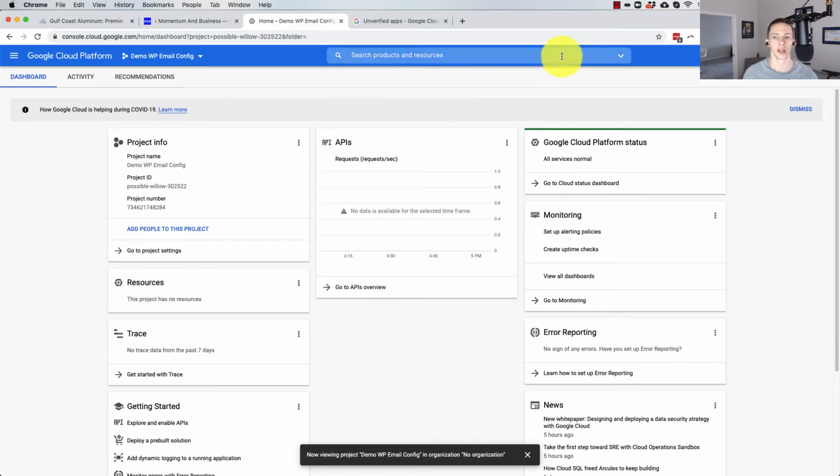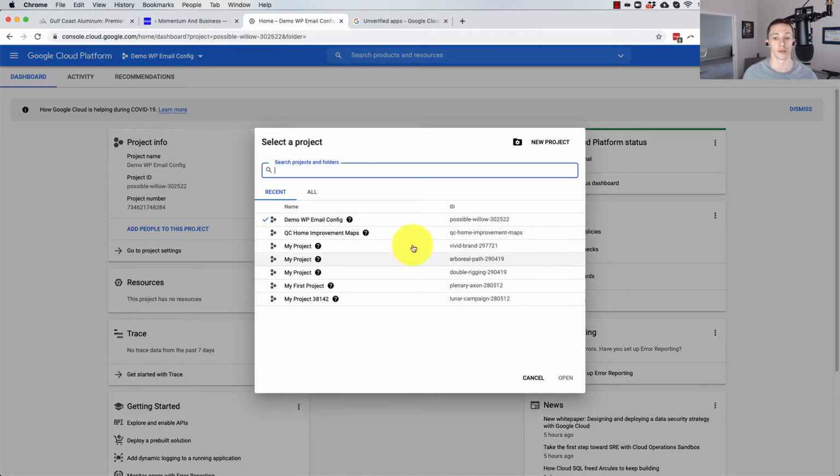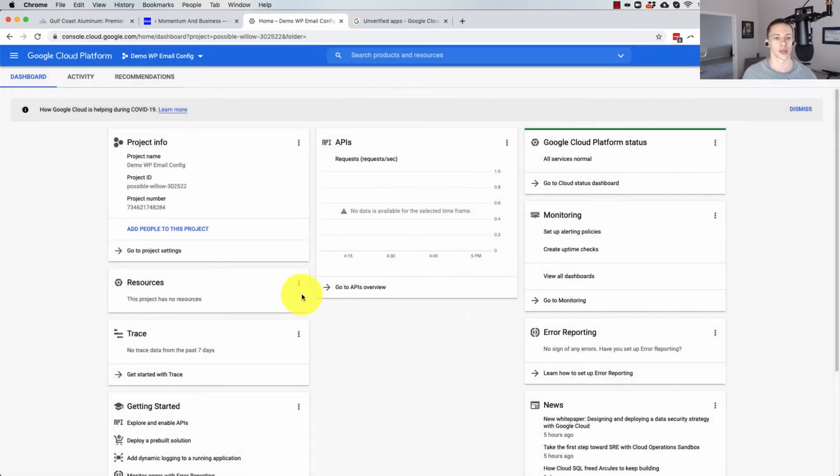So now we're in it, and you want to make sure that when you're in the project settings, the name that you gave the project is displayed up there. If we drop down, you'll see all of my other projects in there. This is the one we're working on. Make sure your proper project is selected.